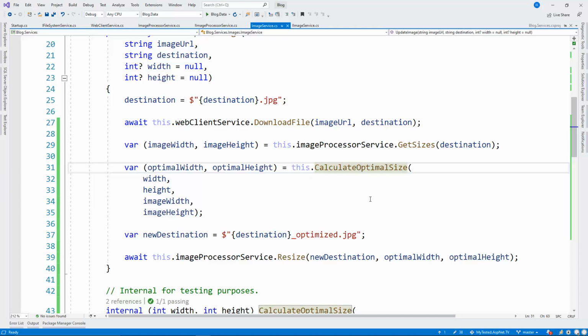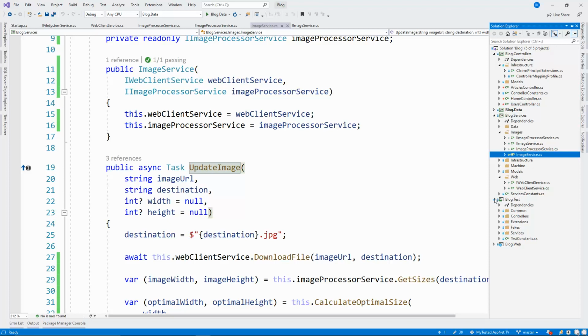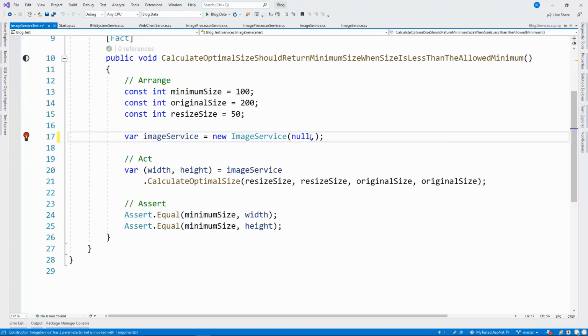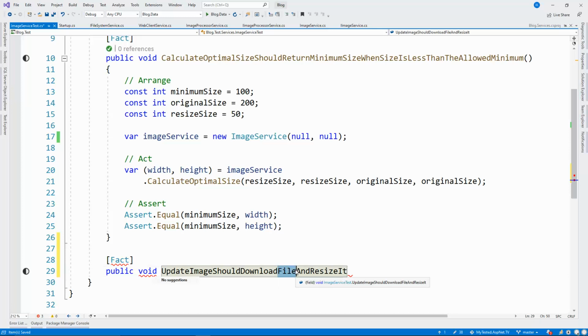Now let's get back to our code and write the update image test. Going to test services, image service test. I'll need to provide another namespace here. I'm going to say fact public void update image should download file and resize it to correct destination.